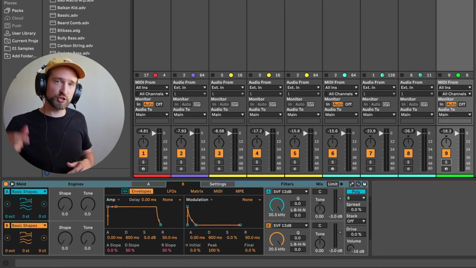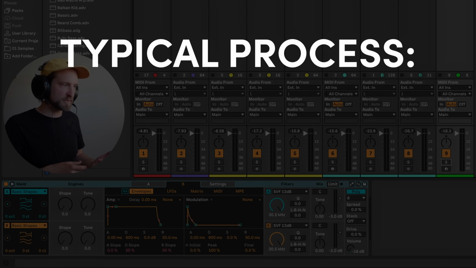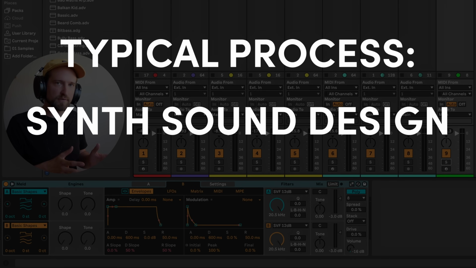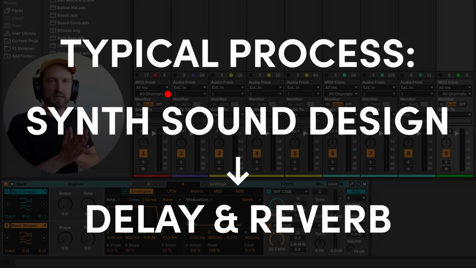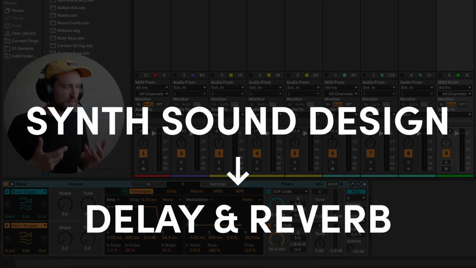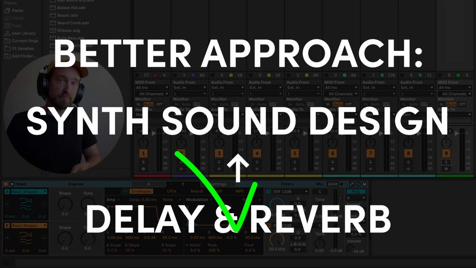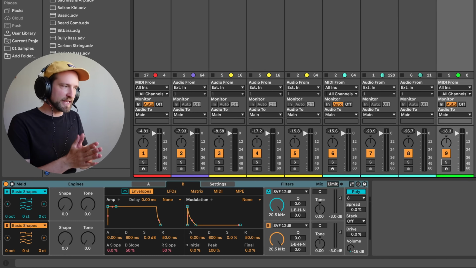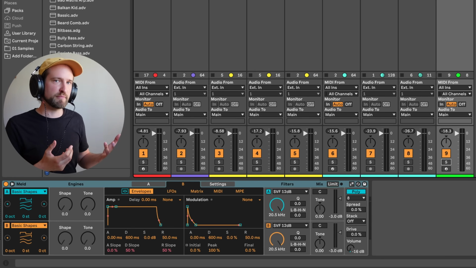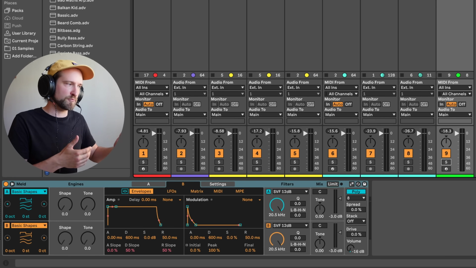Now, most producers would jump straight in, adjust the waveforms, adjust the filter settings, the envelopes, and basically tweak the synth to perfection, to then, at the very end of the process, slap on something like a delay. Now, this is where it gets tricky. I think this should be pulled to the very beginning of the process, because a delay is something that has a lot of musical information, a lot of impact on how the final sound will be perceived.